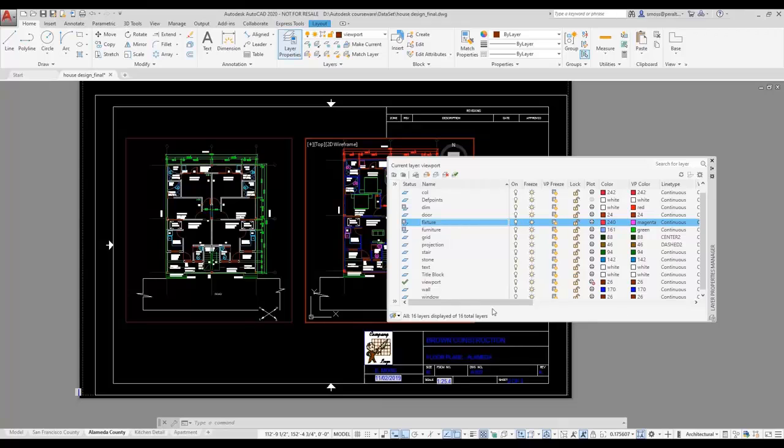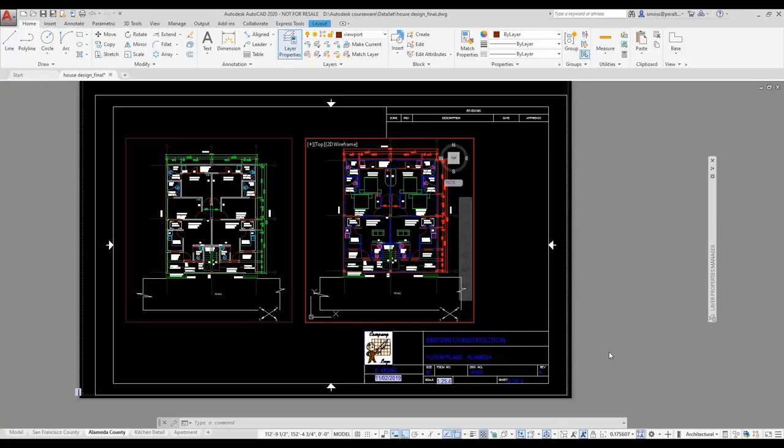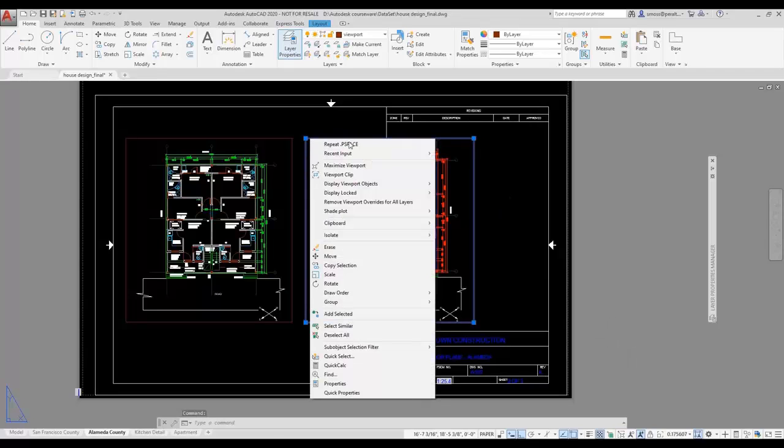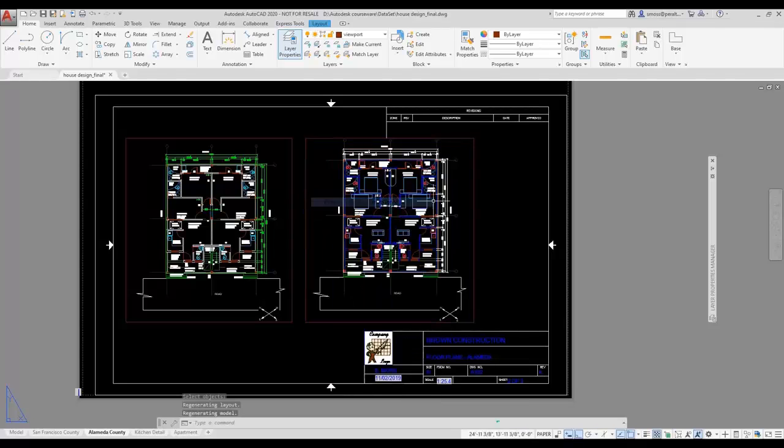You can compare how the two viewports look with the different layer overrides. Keep in mind that if any plot styles are applied to a layout, the plot style controls how the plot will appear. Any layer overrides will be ignored, just as the default appearance of the elements are ignored. To remove the layer overrides, I simply select the viewport, right-click, and choose Remove Viewport Overrides for all layers.